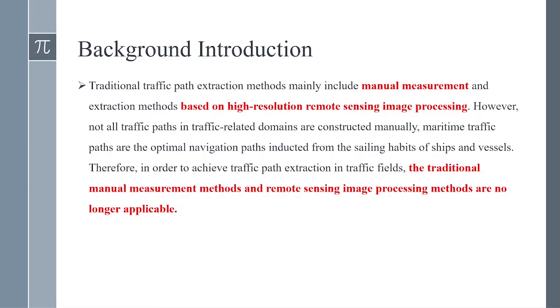line. Traditional traffic path extraction methods may include manual measurement and extraction methods based on high-resolution remote sensed image processing. However, maritime traffic paths are the optimized navigation paths derived from the safe harbor of ships and vessels. Therefore, in order to achieve transport path extraction in the traffic field, the traditional manual measurement method and the remote sensing image processing method are no longer applicable.